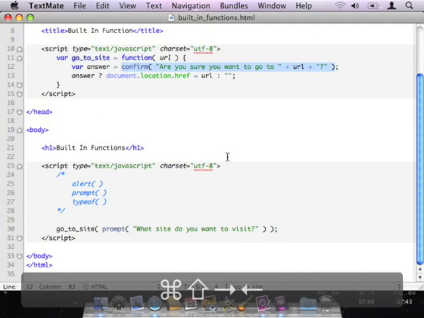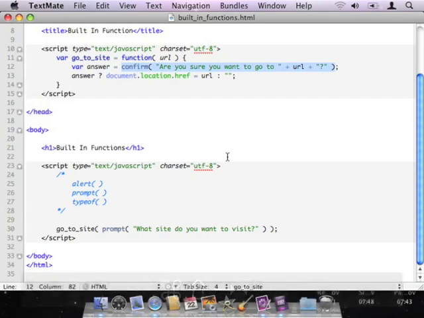I would say that in real use, I probably use confirm considerably more than I actually use prompt or alert. Alert I use for debugging purposes in the real world, but confirm is one that actually does come in handy, and often I use it for exactly the same thing that we're using it for here, letting the user confirm that some link that they've clicked or some action that they've taken should actually take place.